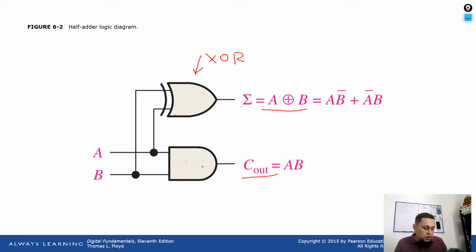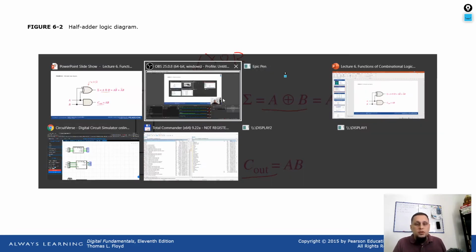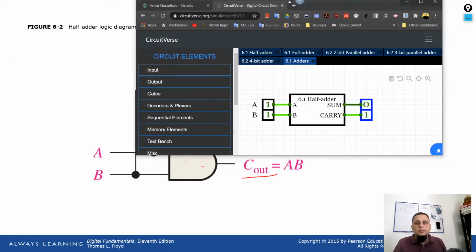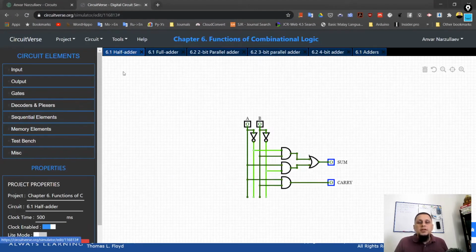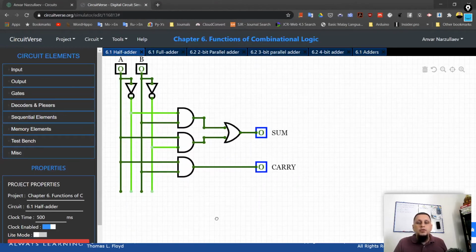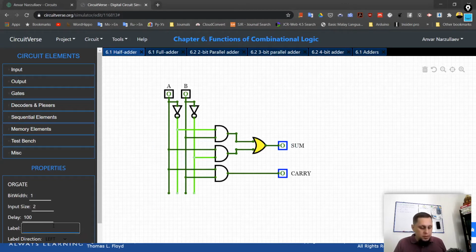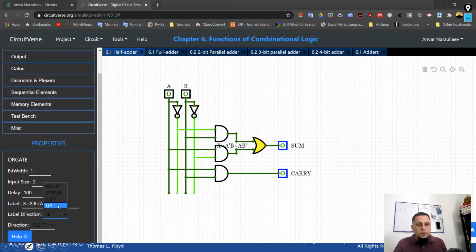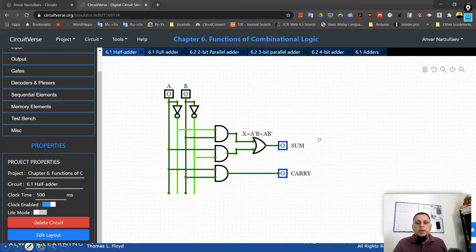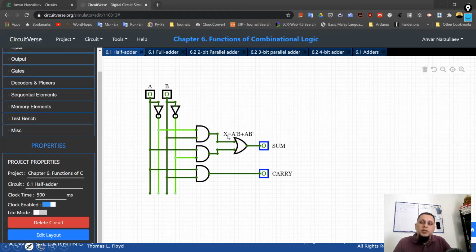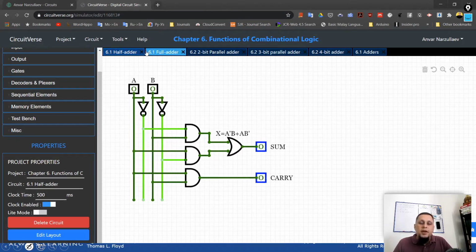So let's look at this circuit. I already created this circuit using Circuitverse. So let's go to our Circuitverse app. Okay, so this is the half adder, but in this case I implemented it not using the XOR. If you remember, our first expression was, let me write it here, X equal to A complement B plus A B complement. So let's change it. Okay, so this is the implementation of the sum using the expression X equal to A complement B plus A B complement. Okay, so this is a half adder, right?